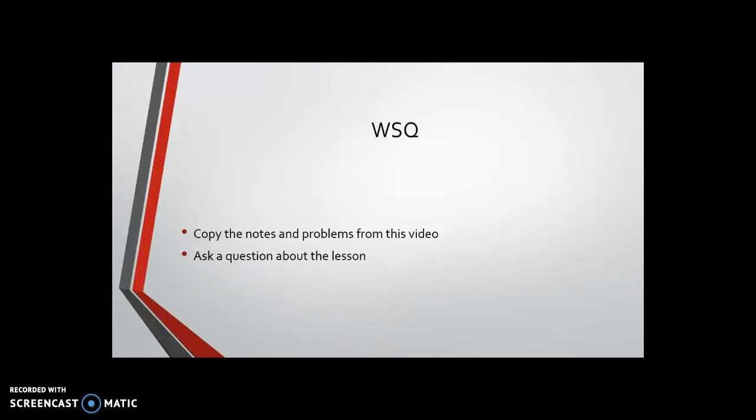So this is going to be, again, copy the notes. There's going to be a little more notes in this one than there was in the last video. And then for the problems, you're going to take the data from your calculator and then draw your histogram or box and whisker plot from the calculator. Okay? And then again, ask a question about the lesson afterwards. So let's get started.